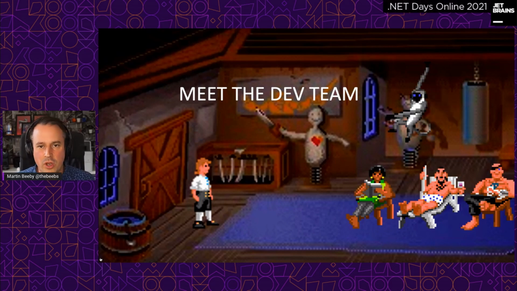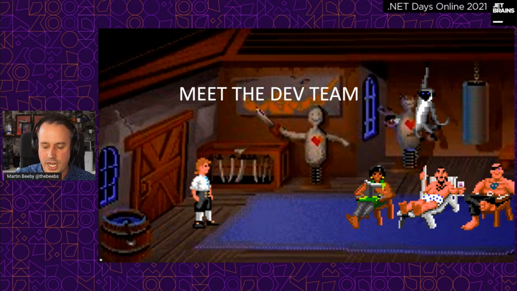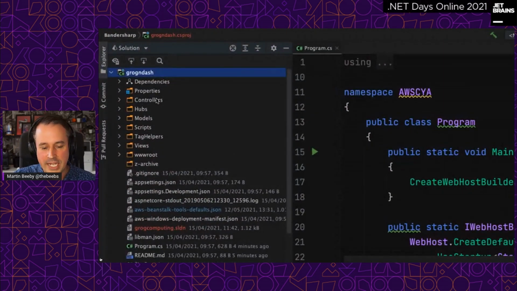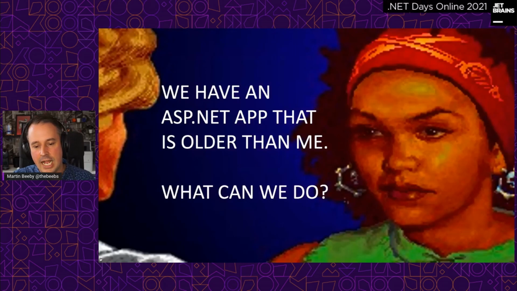What kind of system have we got? Where's the databases? How's things stored? How do the things work? And the lead dev, she says, we have an ASP.NET app that's older than me. What can we do? How can we modernize this? How can we take it to the next level, make it more reliable? And so inside their applications, basically, it has been quite modernized. It's running a .NET Core application, just for simplicity in this example.